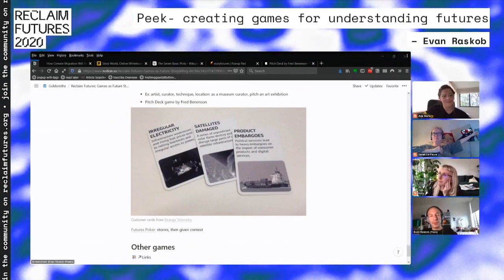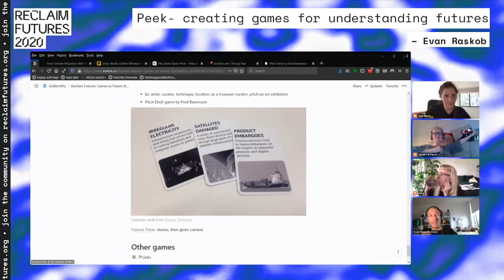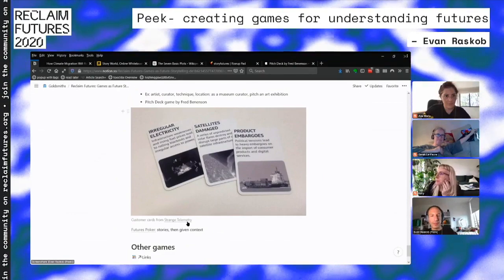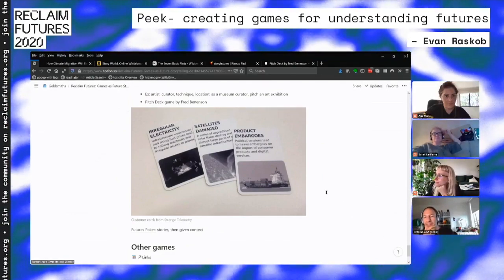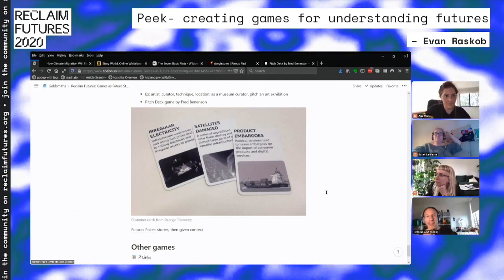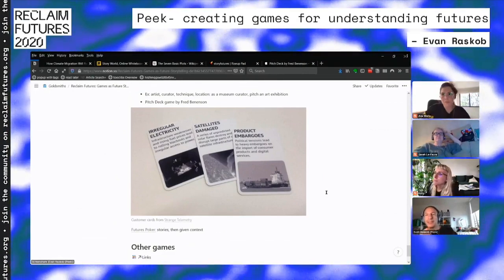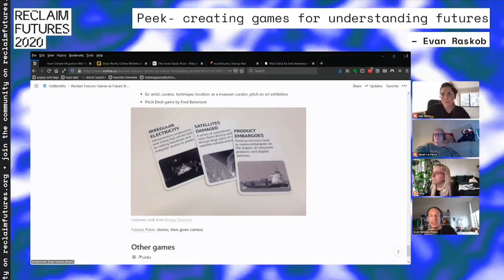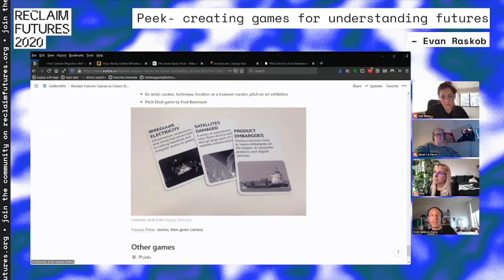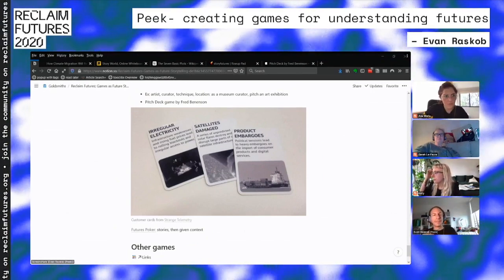So Futures Poker by, who's the studio? Strange Telemetry. Who's that? Georgina Voss and Tobias Revell, I think. They're two really interesting designers and thinkers who created something that is actually quite similar to the Peak game, except more about sort of events that you then tie together.